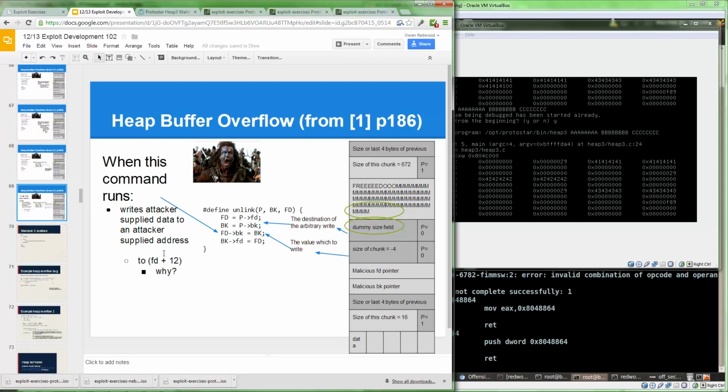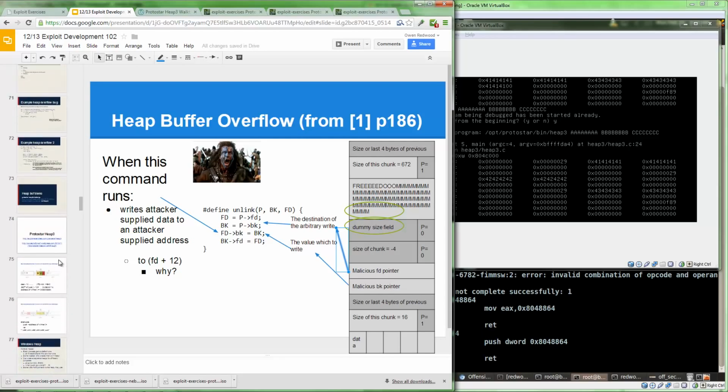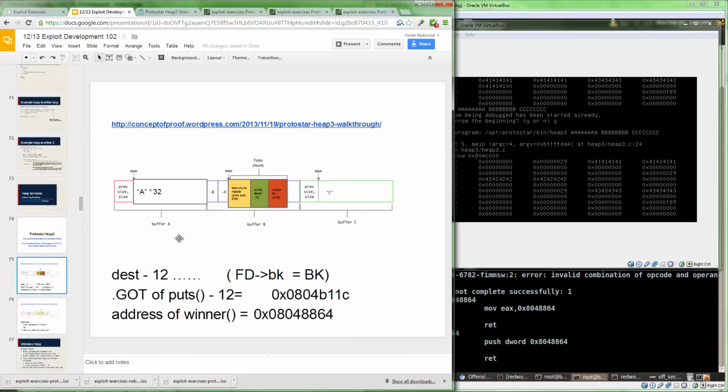So what we're going to do is, I think the arrows are wrong here. This should be there. I got copied and pasted wrong. There we go. And what we're going to do is have an exploit that looks roughly like this.